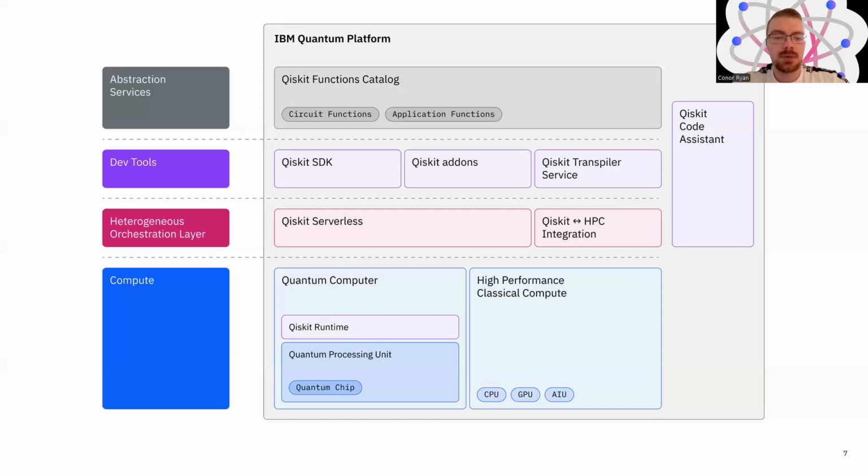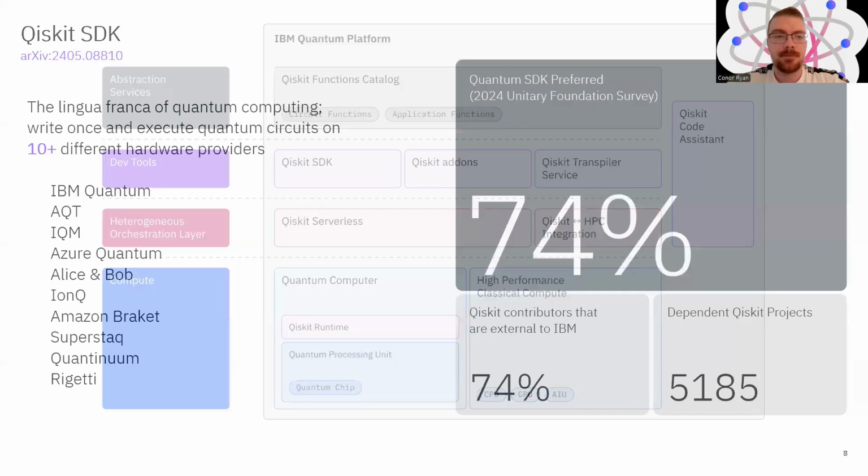Then, of course, we have the bottom layer as before with the compute section, so the actual running of the simulations on the quantum computer managed by Qiskit Runtime, and also any classical high-performance computing component if required as well.